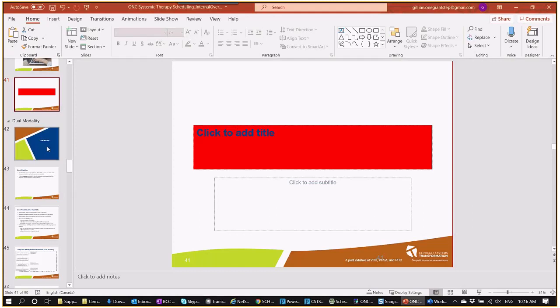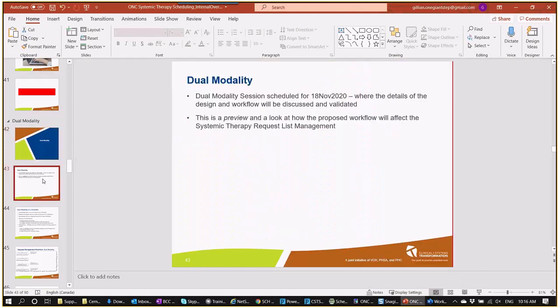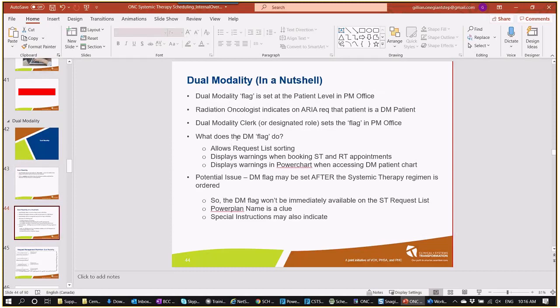Okay, there's just a few more outlier scenarios in my PowerPoint that I just wanted to touch on. Dual modality is the first one. The scheduling of dual modality chemotherapy is really no different than any other request that we get. The only difference is that they're receiving radiation therapy at the same time, or on the same day, or in the same time frame as the chemotherapy.